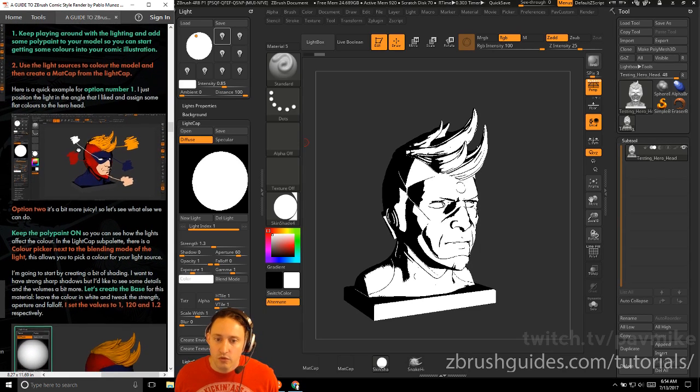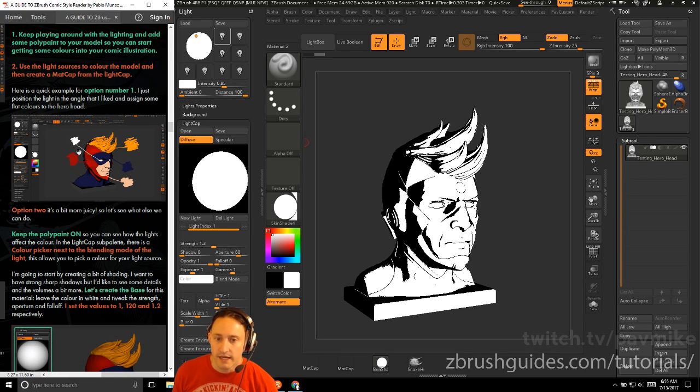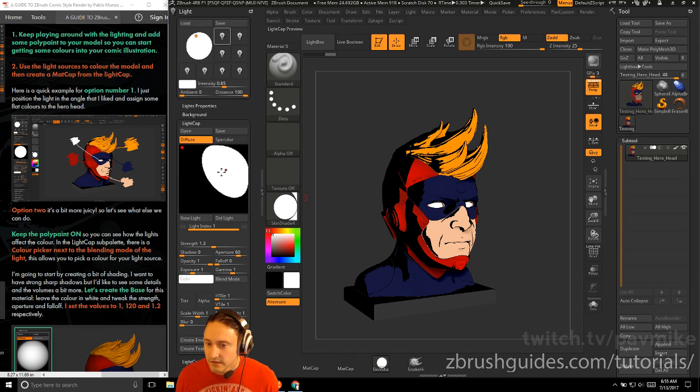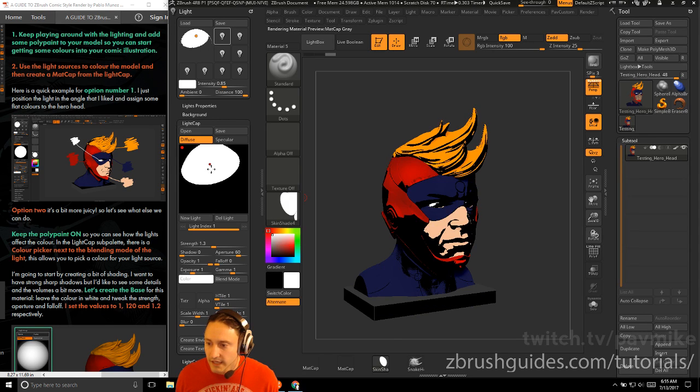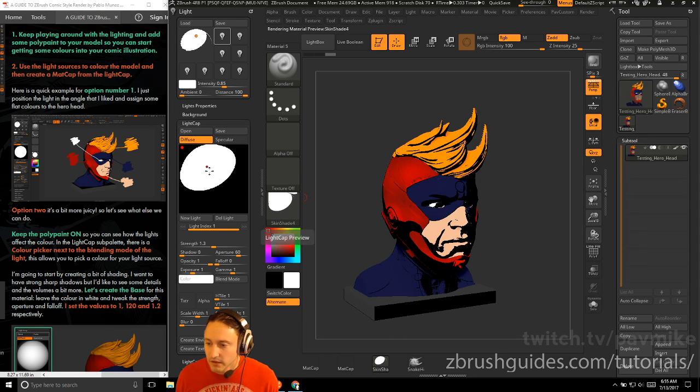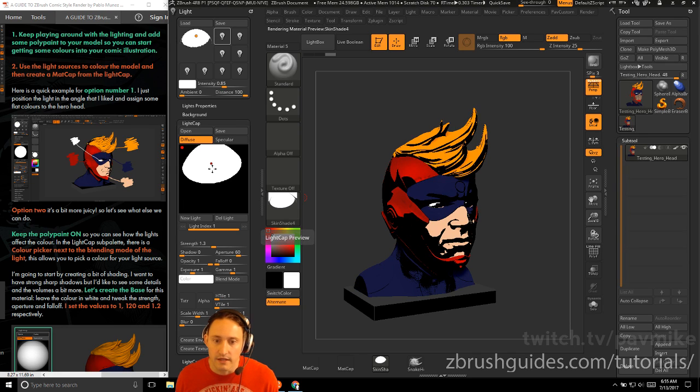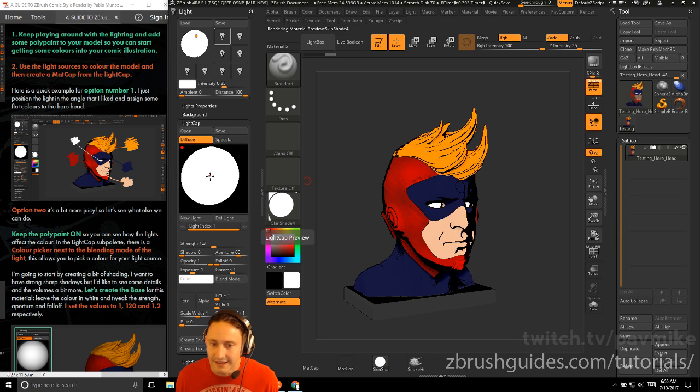From this point on, you have two options. Number one, we can keep playing around with the lighting and add some poly paint to your model so you can start getting some colors in your comic book illustration. If we turn this poly paint colorize back on, you're going to see that with the poly paint, we're getting the rendering, the light cap doing this kind of effect, and then the poly paint doing the heavy lifting on the color side. Number two, you can use the light source as a color of the model and then create a matte cap from the light cap. So instead of having poly paint drive the color, you can also add color to the lighting.